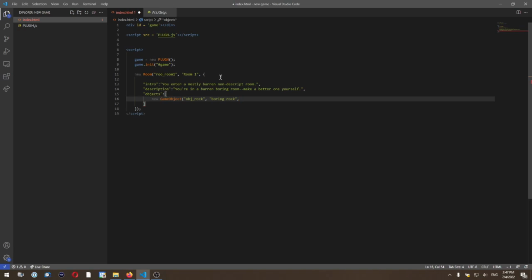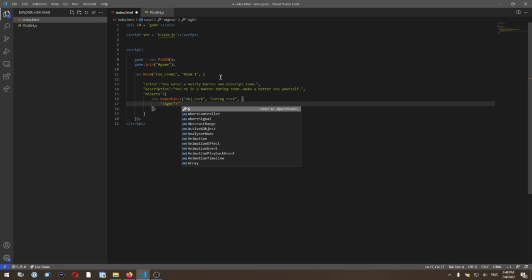And the third argument is an object. So the object we fill with all of the descriptive properties for this object. So for example, a site property is what the user will see when they say look at rock. It's a very boring rock that does nothing. Boy, this game is awesome. So let's save this and let's see what we have so far.